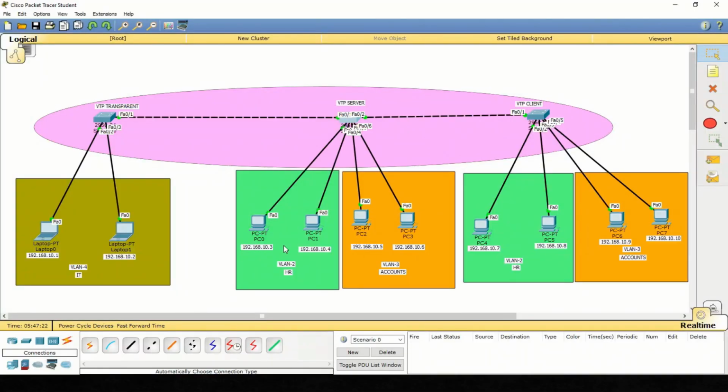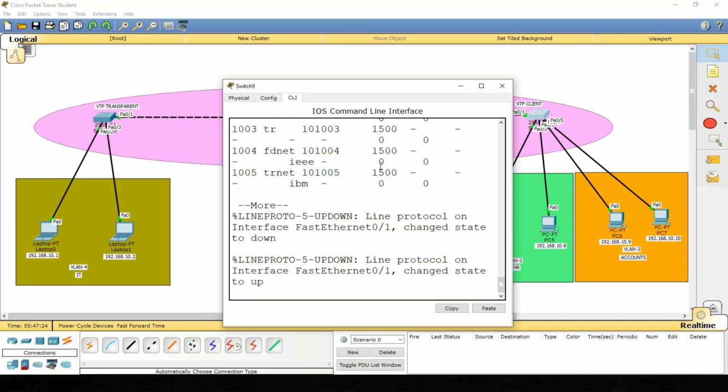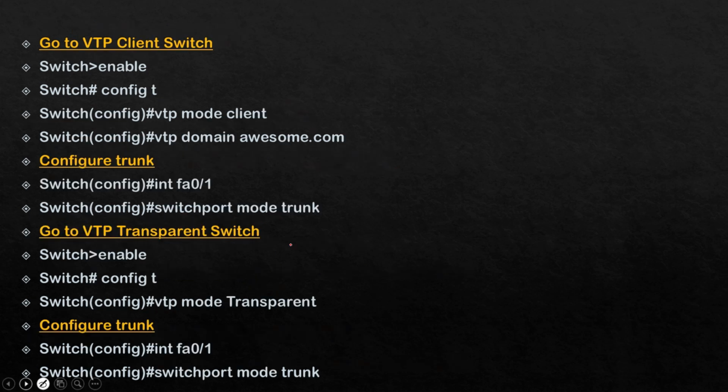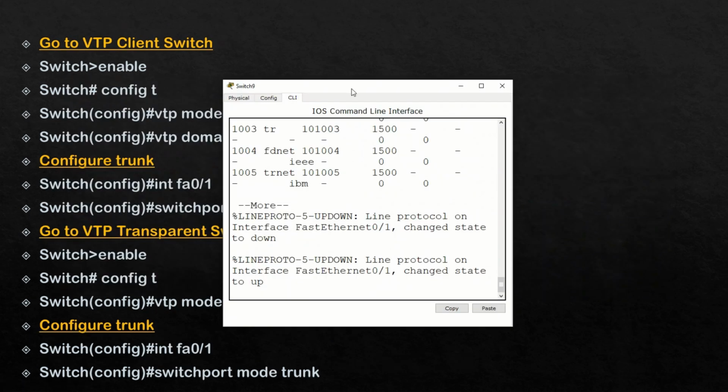So now, the third one is the client. On this client, we have to make this a client of that server. As we discussed already, it is in server mode, so we have to set a client. So here is the command for the client.